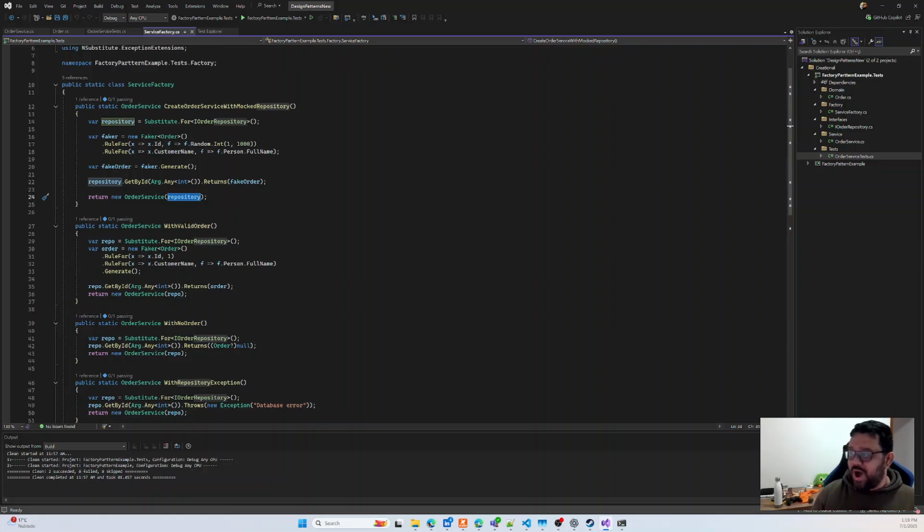And what is the solution? We will use the factory pattern to encapsulate this setup logic into a reusable factory method. This keeps our test code clean and focused on behavior, not on construction. Take a look at this.